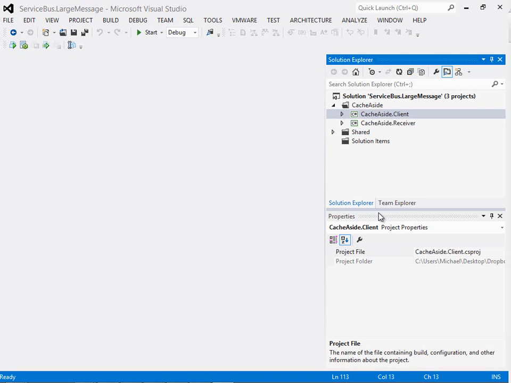In this third video, where we're going to look at Azure Service Bus large message patterns, this time we're going to look at a pattern where rather than flow the message itself through Service Bus, we're going to put the data to one side in some kind of message store. We're then going to flow a pointer to that message through the Azure Service Bus queue so that the receiver can then go and collect the message from the separate store.